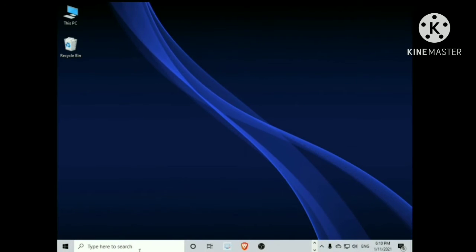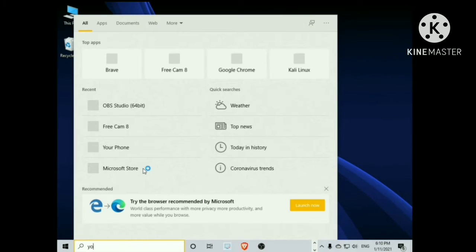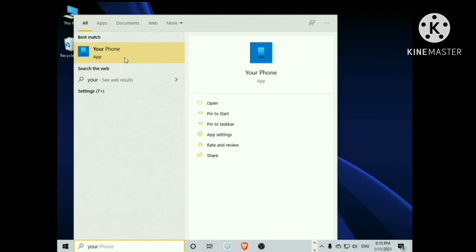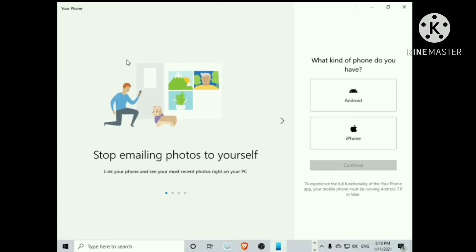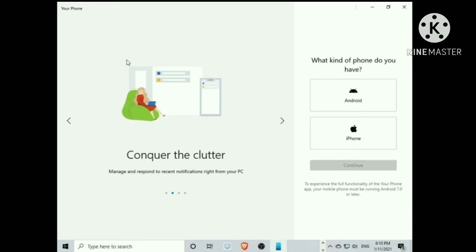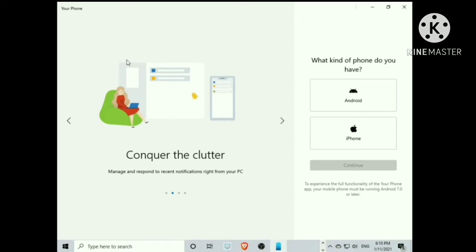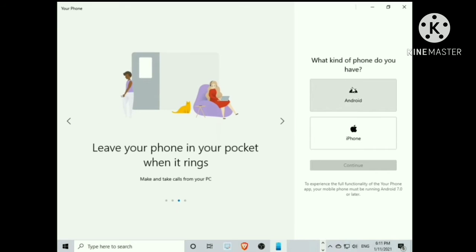To do this, first search for Your Phone. This is the application through which we will do this task. Open that. If this application is updated, no problem, but if it is not updated, you will get one option to update. Click on that and you will be redirected to the Microsoft Store. From there you have to update this application. Mine is already updated.